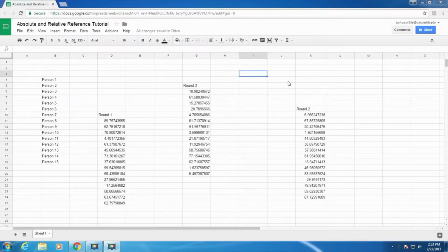Hi. In this video, I'm going to show you the difference between absolute and relative reference in Google Sheets. Here we have data from 15 people and 3 rounds. So let's say they're on a game show, and these are their scores across 3 rounds. So I'm just going to arrange these in a way that's easier to work with.